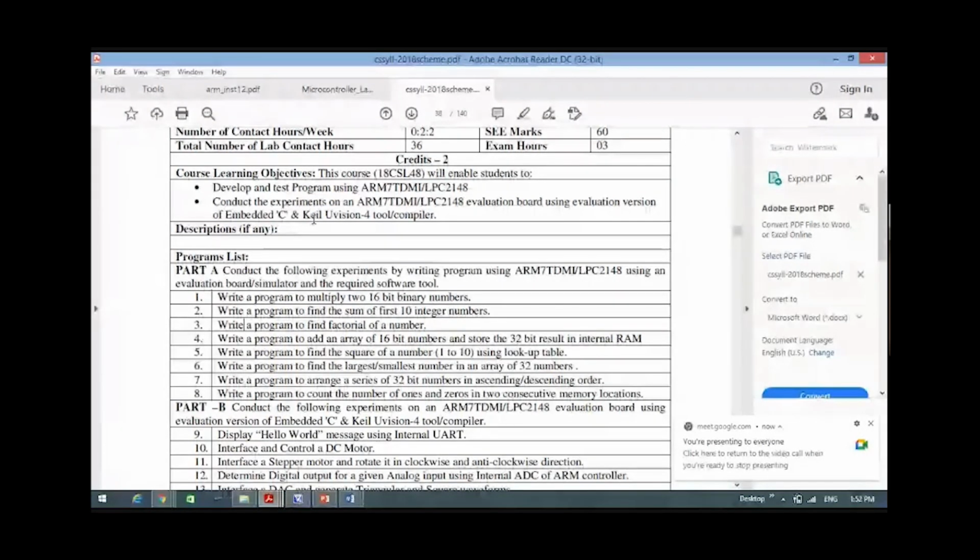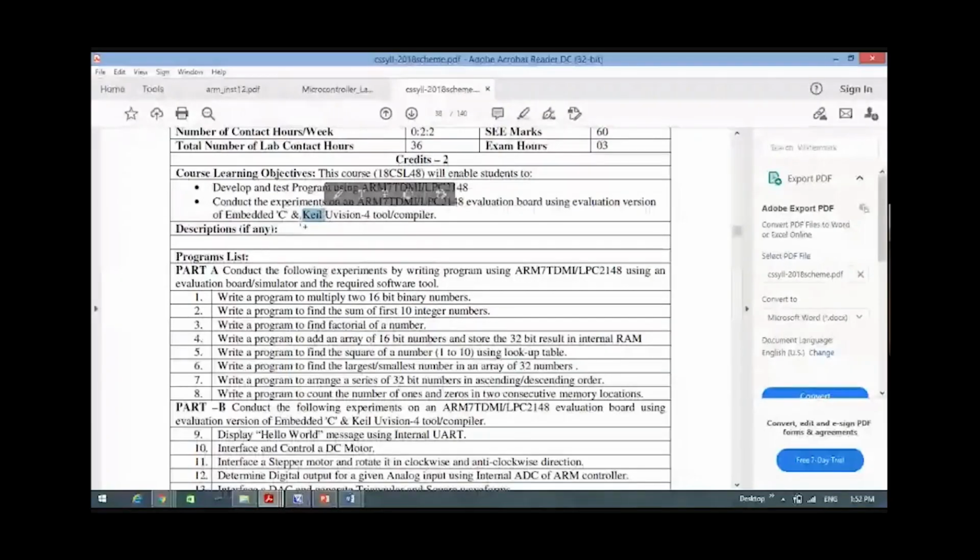The spelling goes like this: Keil. This is Keil MicroVision 4 and above. I think it's freely downloadable. Try downloading this Keil MicroVision 4 IDE and install it on your laptops. You can execute any program, but only part A programs. Part B programs, you can just compile, and for seeing the result, you need to interface the hardware.